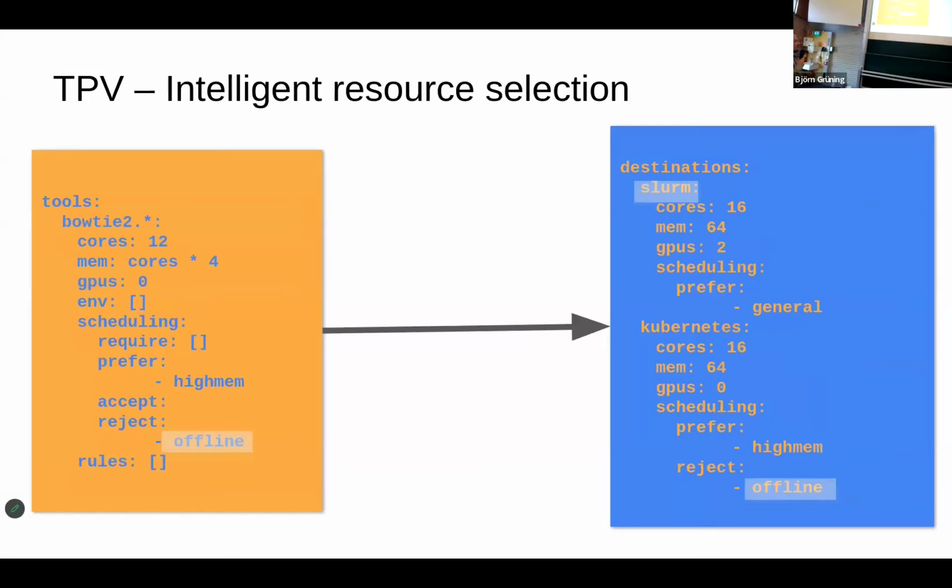Another thing you can do in TPV is tagging. These are scheduling tags. So for example, in this example, this tool has an offline tag, meaning that if a destination is marked as offline, then obviously the job shouldn't go there, and it tries to do this matching as well.